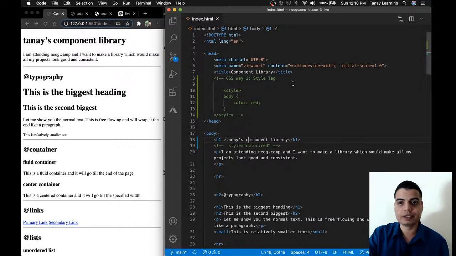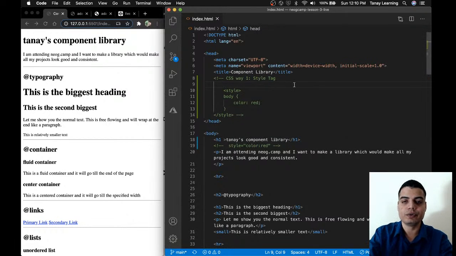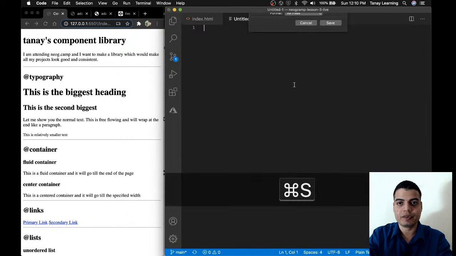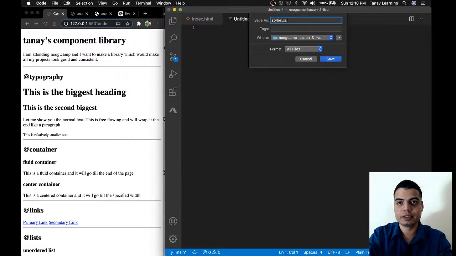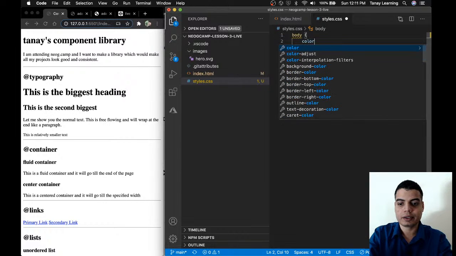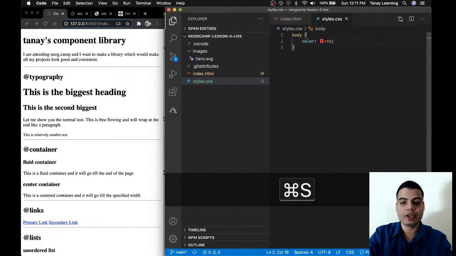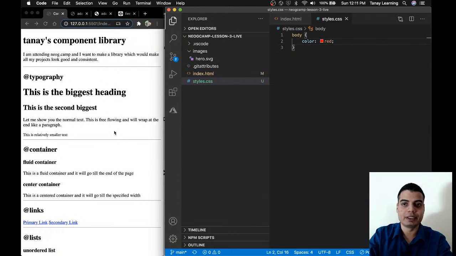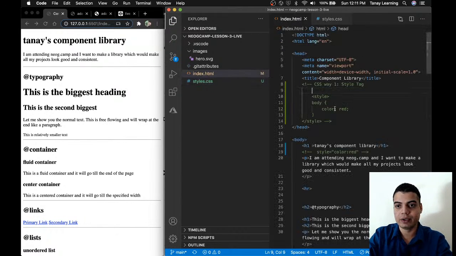How do we do that? First thing first, we create a new file. Then we say this is styles.css. This is one way of creating a file. This creates the file here, styles.css. It should be .css. Then we write CSS here, body color red. You would expect this to turn red, but it's not. Why? Because this CSS, this style, is not applied on this page.